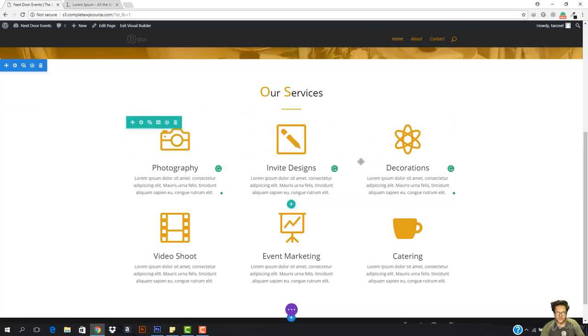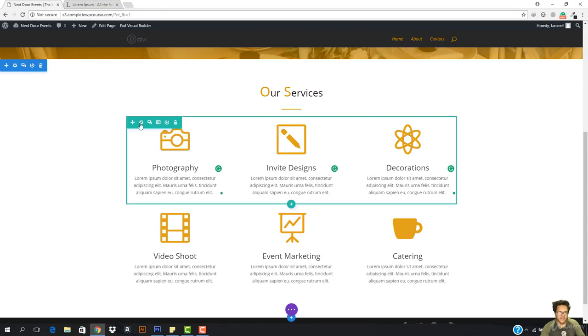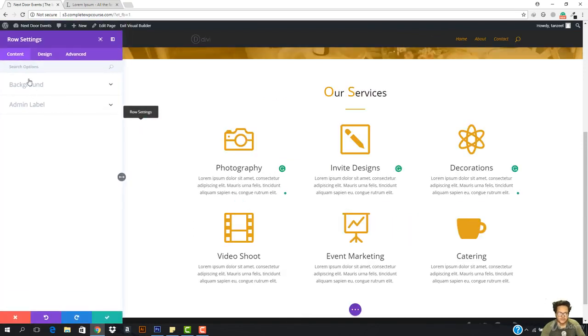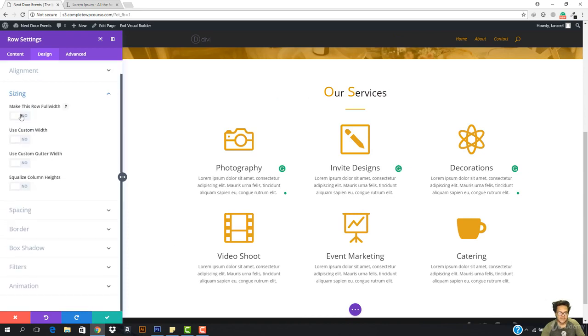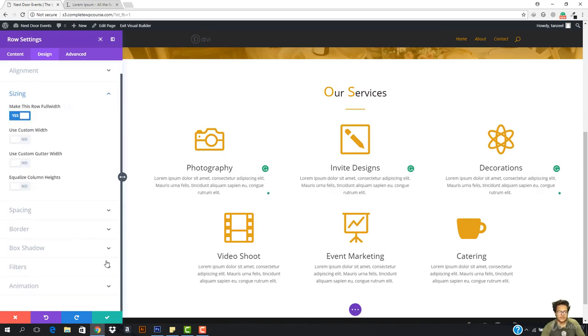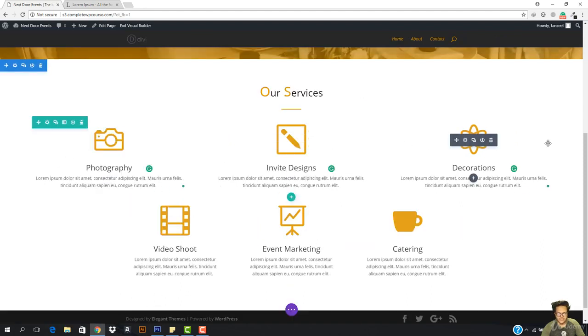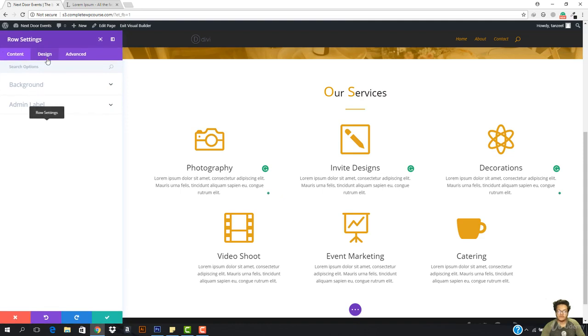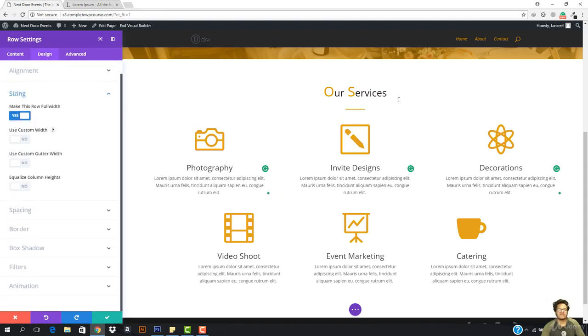So if you want to make it full width, you can also make it full width. How you're gonna do this, you're gonna just come here to the row setting, go to the design, and then go to the sizing. So you can make it full width if you want to. Okay, and this will be full width, and then let's see how this is looking. Otherwise, I would not recommend making it full width, because it will not look much better until you have 4 columns. If you want to add 4 columns, you can make it full width.